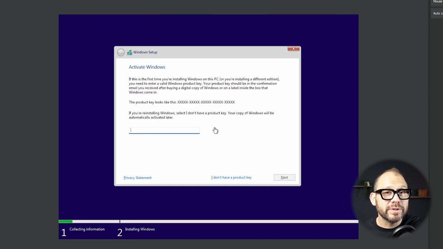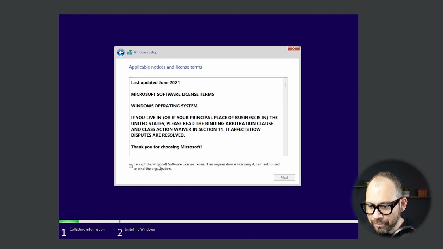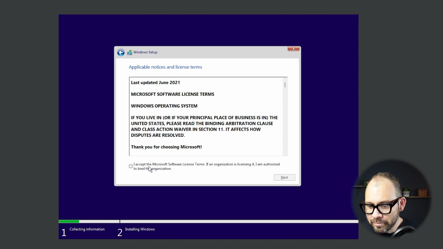And here you can see since we didn't specify the license key in the unattended installation, it's going to ask for it now. Since it's just a lab, I'm going to click I don't have a product key. I'm going to select Windows 11 Home and click Next. I'll go ahead and accept the license agreement. Has anyone ever declined the license agreement here? No! No! So I'll click I accept and click Next.